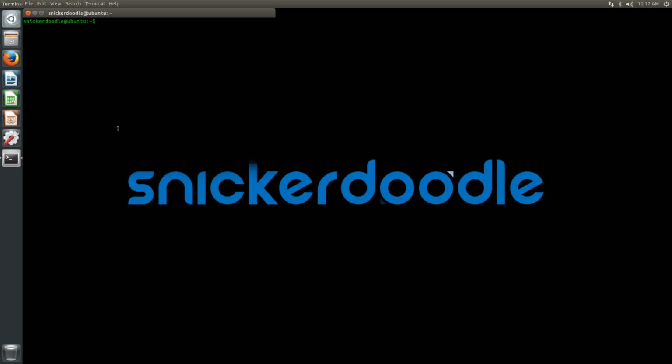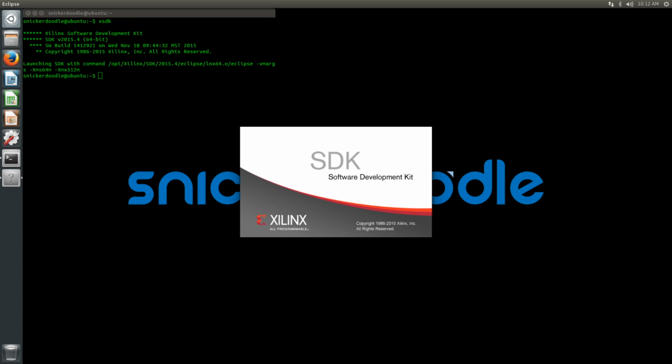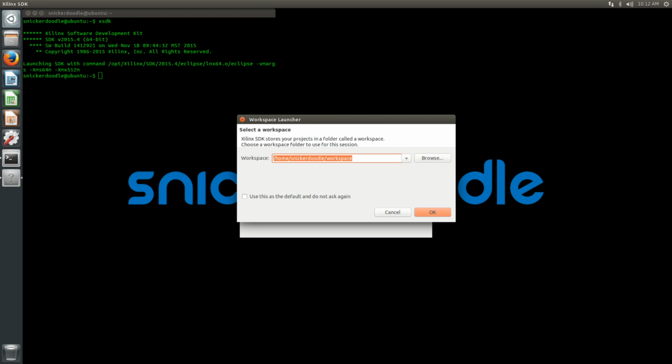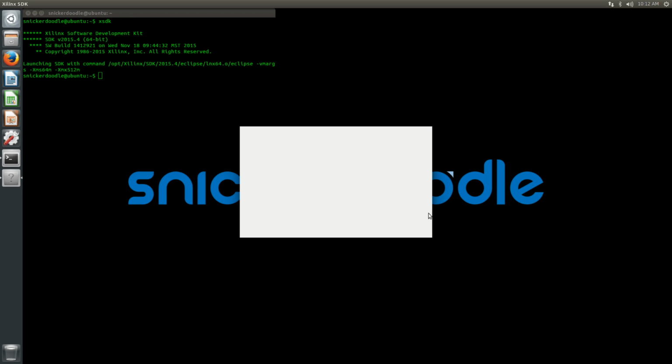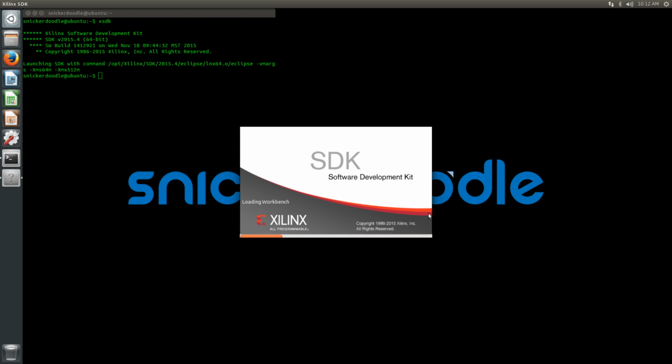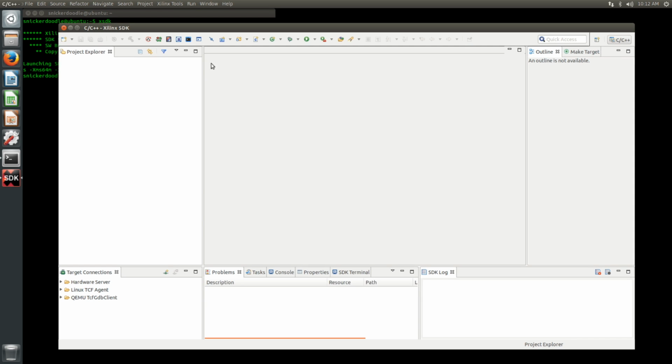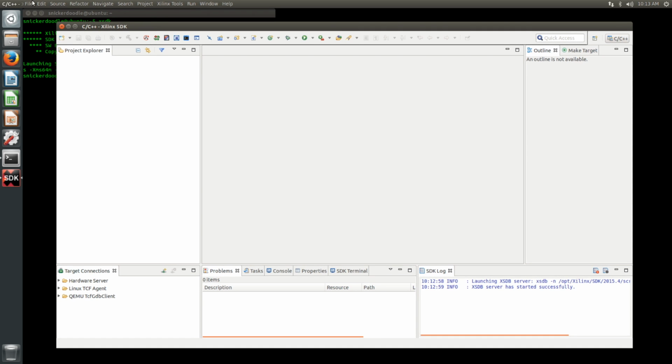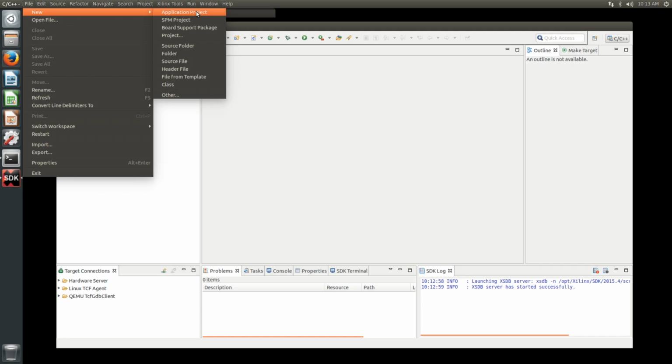To get started, we're going to open the SDK using exsdk from the command line. Select our application workspace. SDK will load. And we'll see the development environment. To select a new project, we're going to go File, New Application Project.